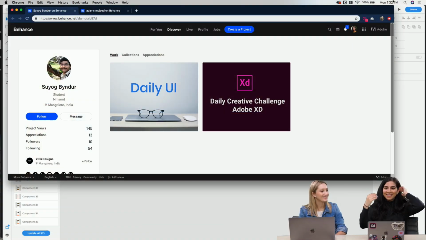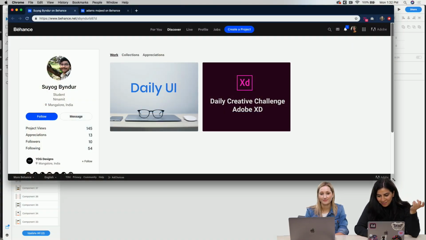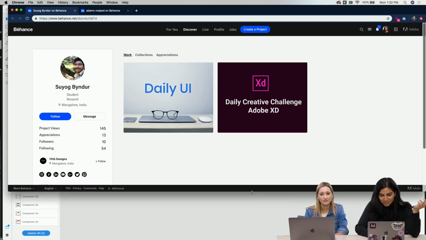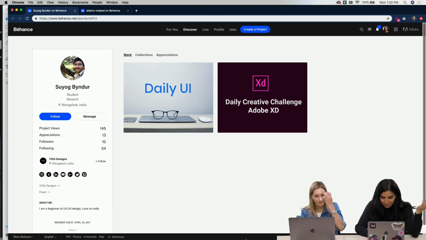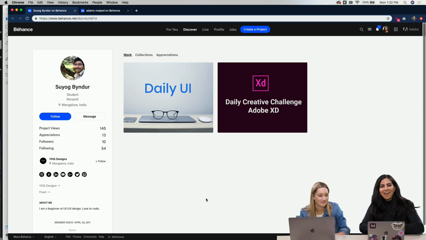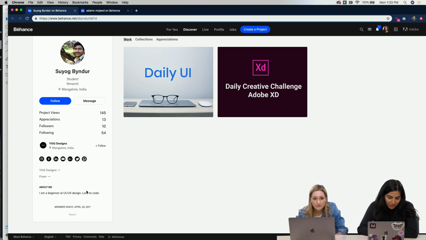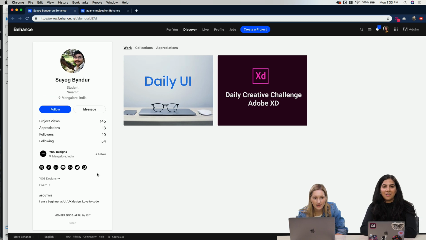Okay, so we selected 2 portfolios, and sorry, I didn't have this prepared before I went into space. But yes, we're going to start with Suyog and look at their projects and give some feedback. Awesome. So Suyog is a student from Mangalore, India, and they're a beginner of UI UX design, and they love to code. That's awesome.